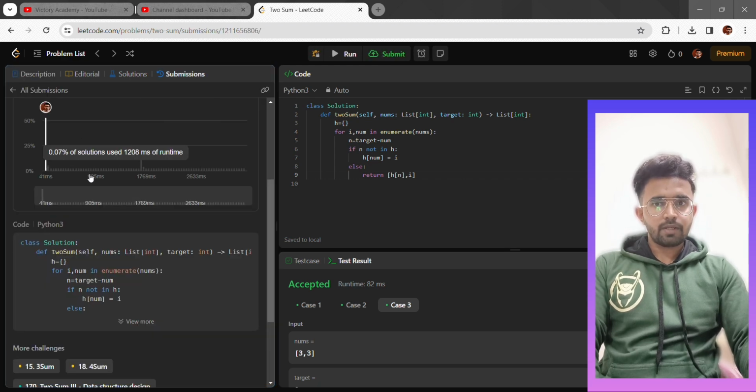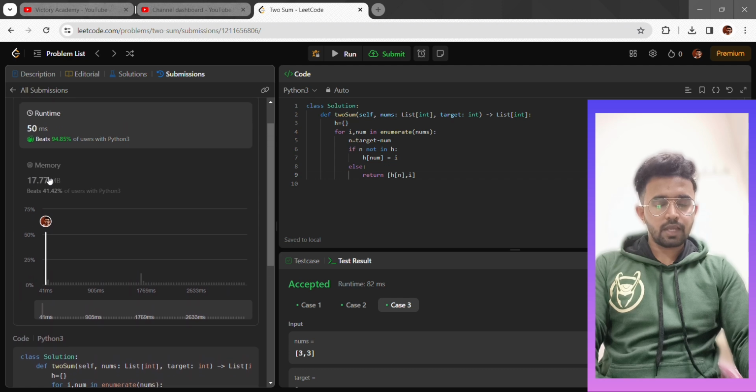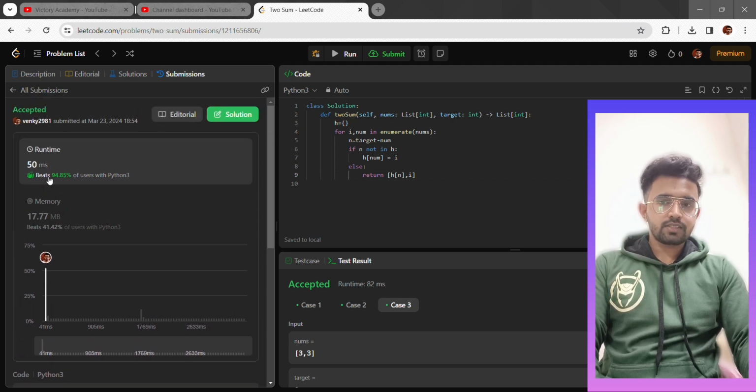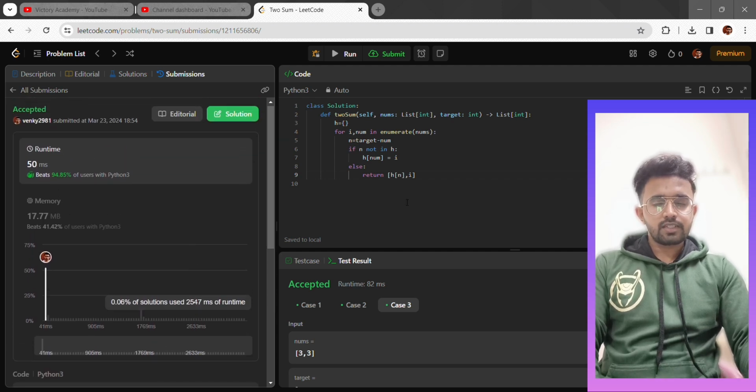When we submit, we get a runtime of 41 milliseconds and memory of 17.7 MB. So that is a very optimal approach which we have currently deduced, and that will help our code.